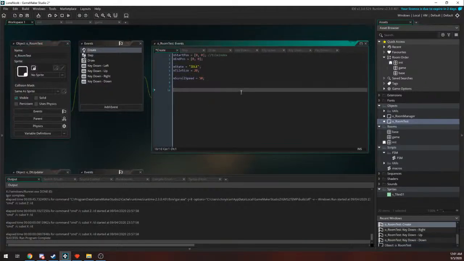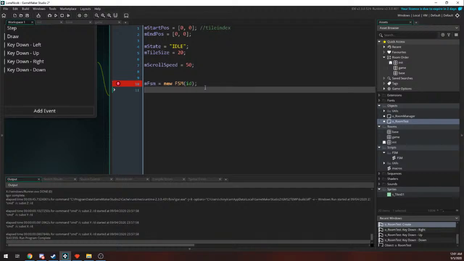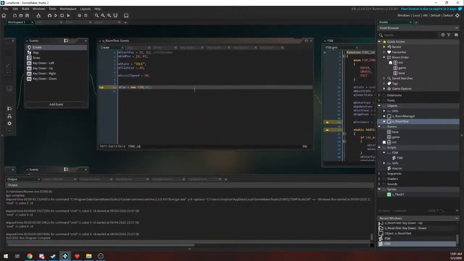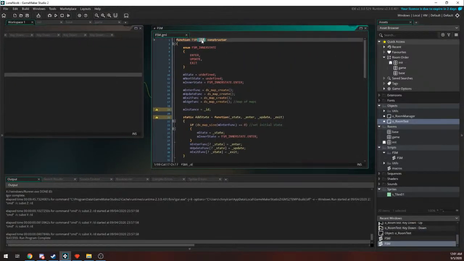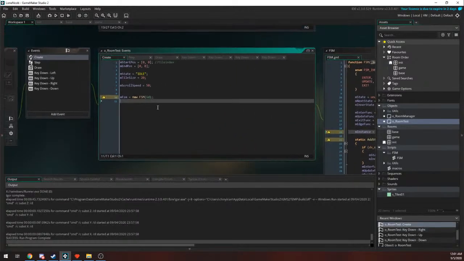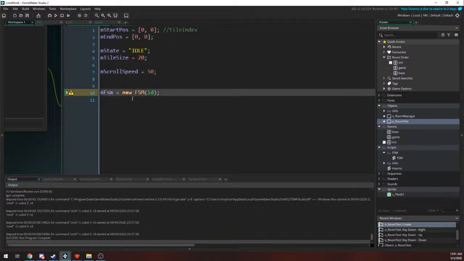So I can do this. I can do say m slash FSM equals new FSM. I do believe that I have to pass in... hang on, let me check. Oh wait, I can just do this, right? Okay, so I'm holding a reference to the instance itself. So that's it, right? Now I've created an instance of the lightweight object.